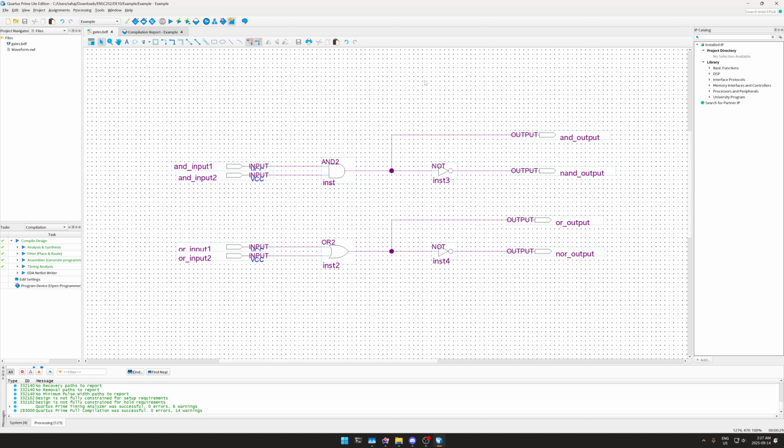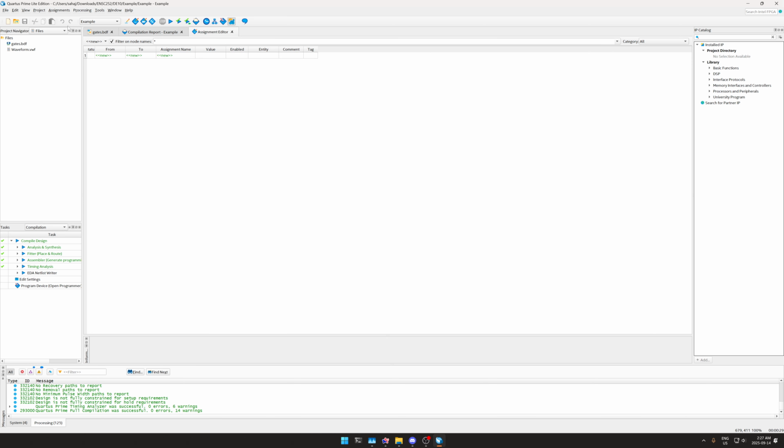Now we're actually going to make some changes because we'd want to program this on the DE-10 board, and we'd actually like to use actual switches and LEDs. So what I'm going to do is first go to Assignments, go to the Assignment Editor, and if you see, there's no pins right now.